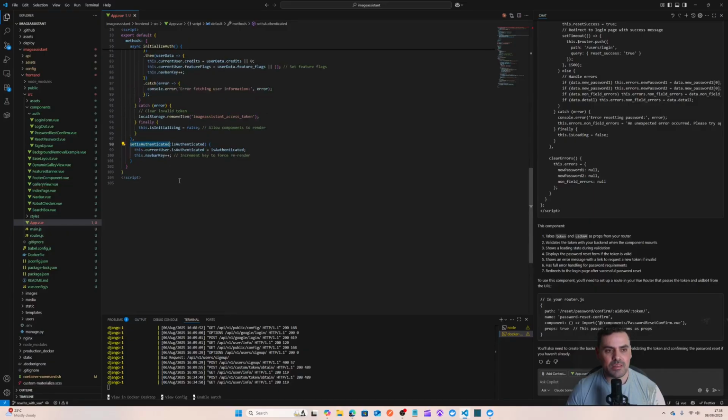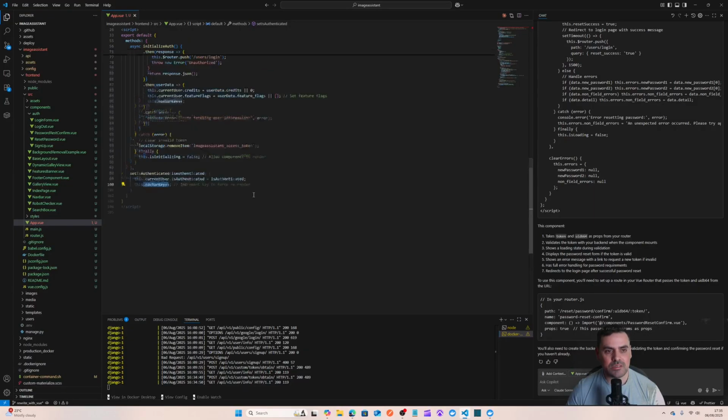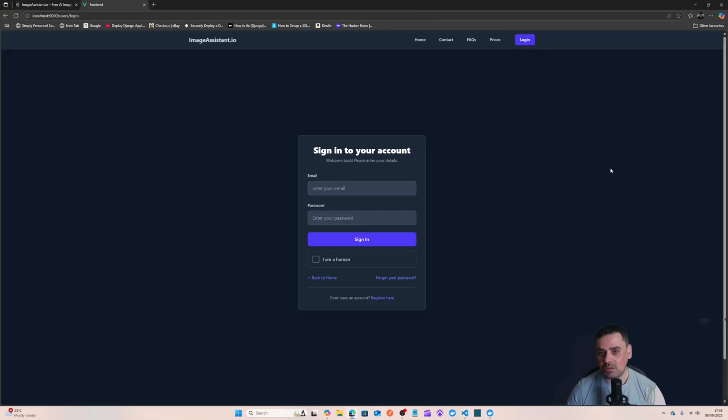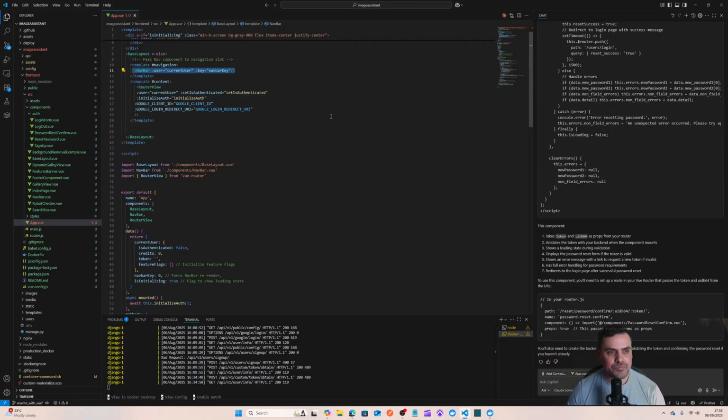The callback then triggers the nav bar key to increase, causing Vue to then re-render the nav bar, which I thought was pretty cool. Rather than re-rendering the entire app, it just renders the nav bar, because that's what needs to change, because once you log in, I need to tell the user what their credits are, for example. So I thought that was pretty cool.